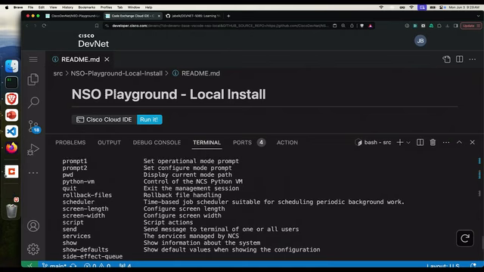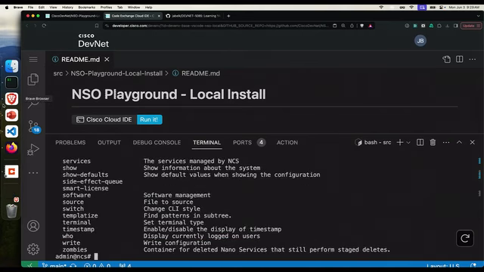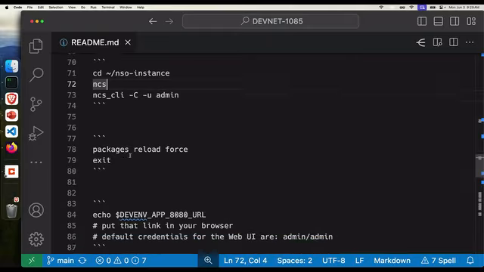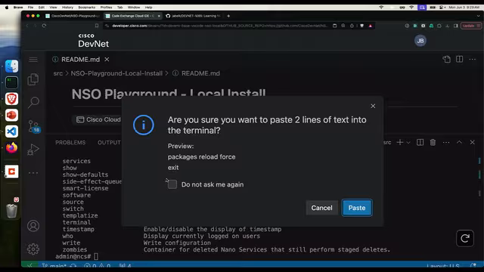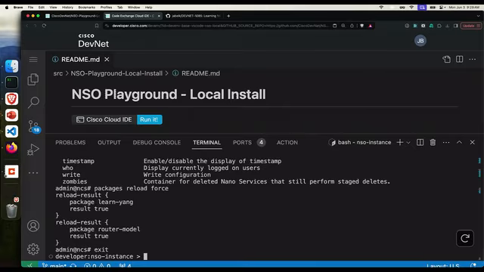So let's see. Person, yeah. So let's go ahead and move into packages reload force, basically telling it, hey, load in those new packages because it wasn't showing up. So yes, we want to paste 2 lines. So those packages are now loaded in, and we've exited out of the NSO application.